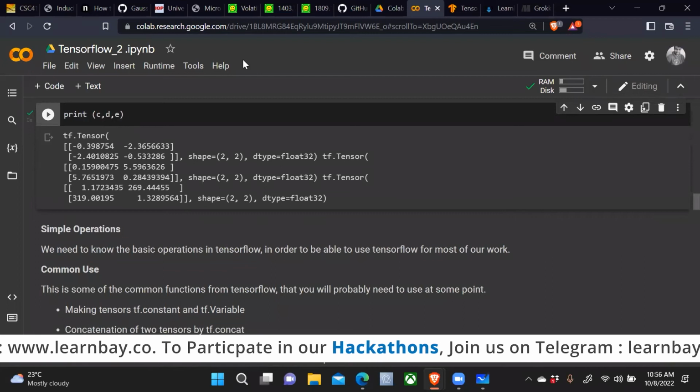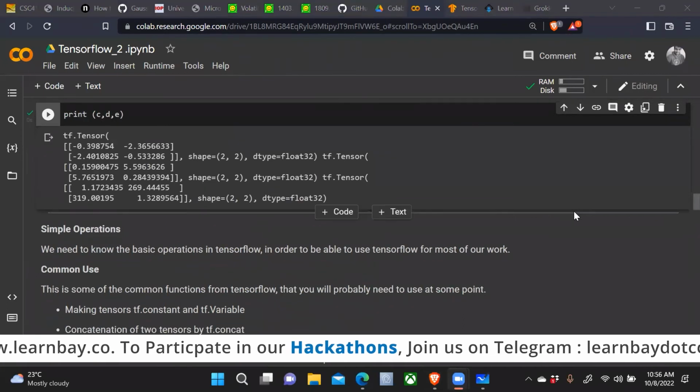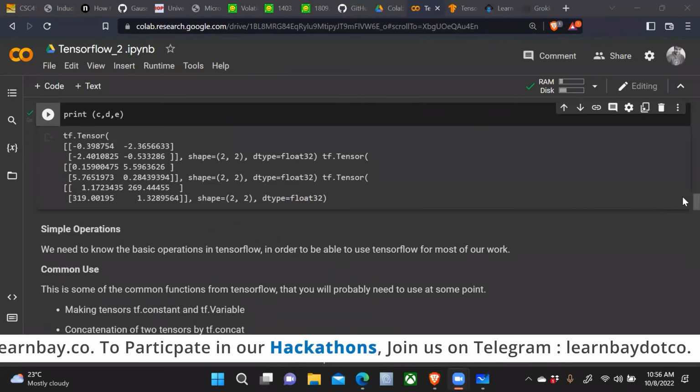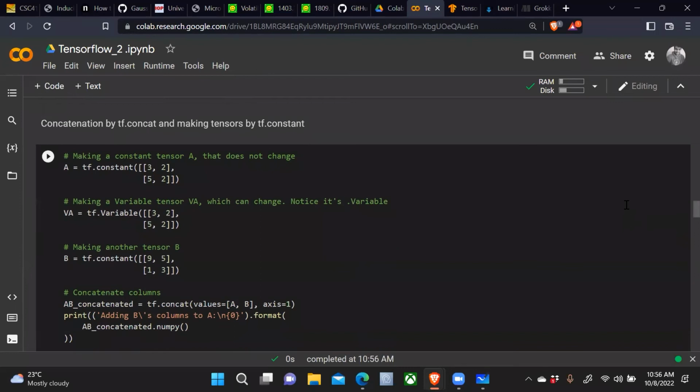And we can get C, D, E, and all of these have been done, and we can utilize them. Again, we can do a lot of things, guys, and we don't have time to go through everything, but I will still give you a brief about these things. You can concatenate tensors.